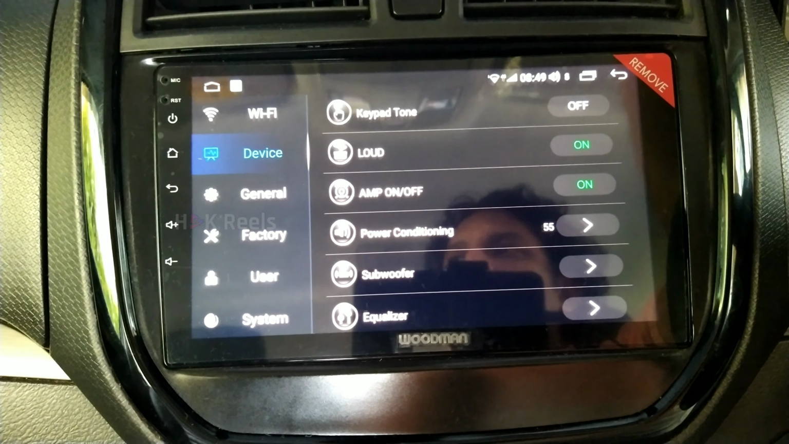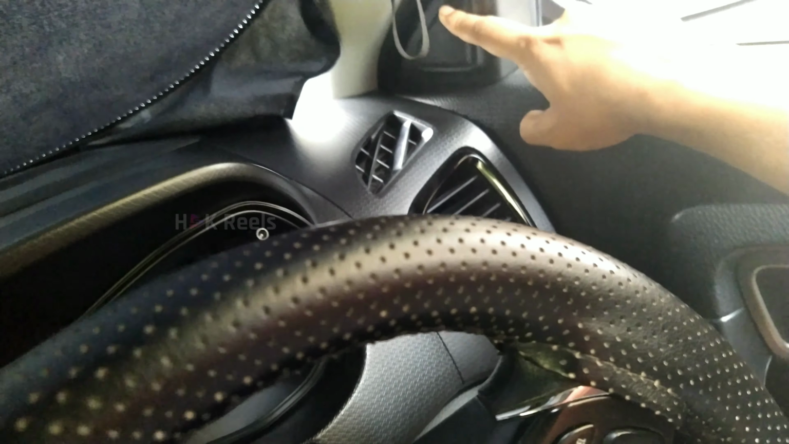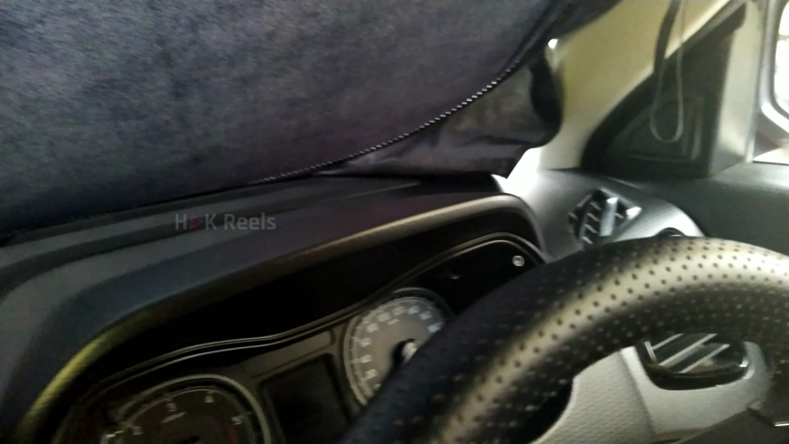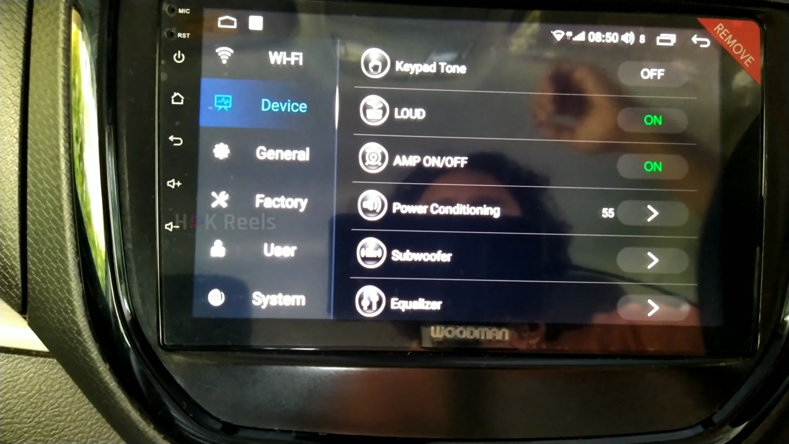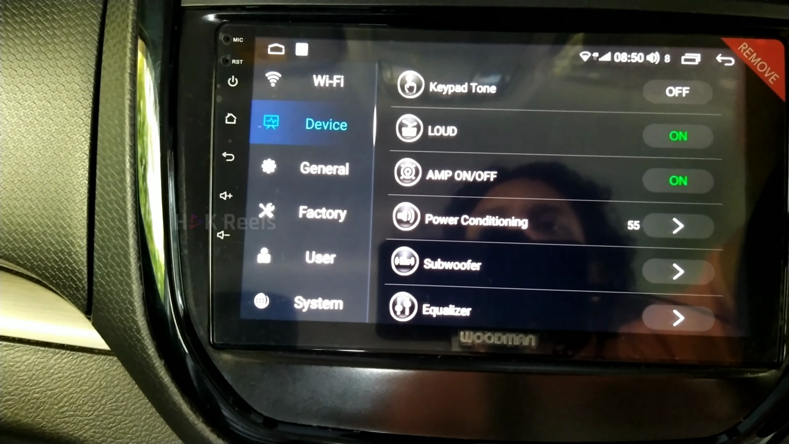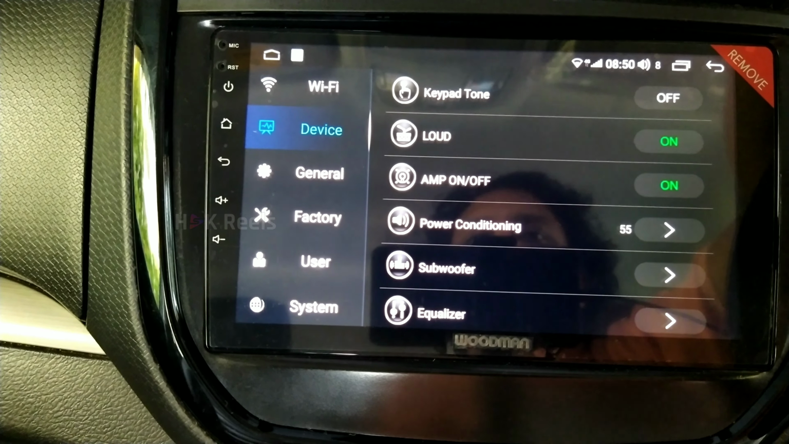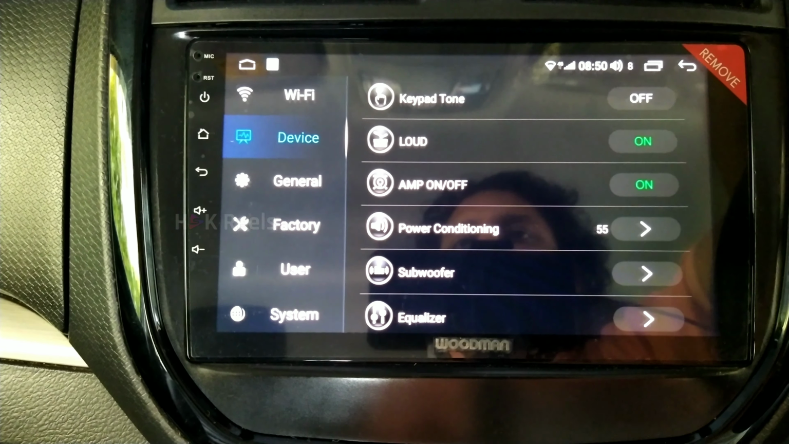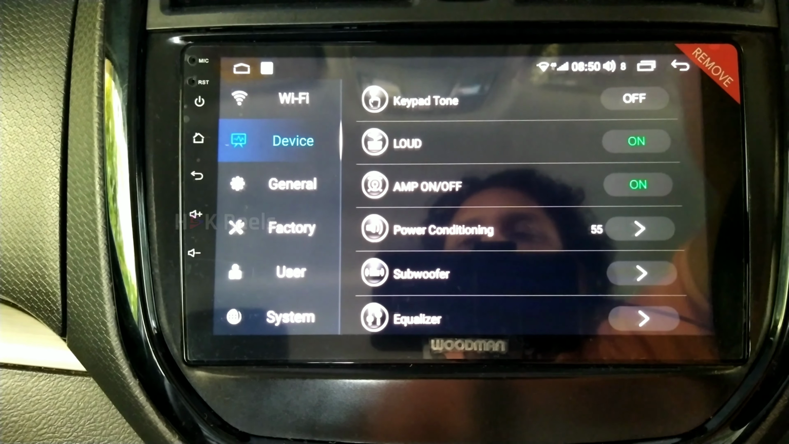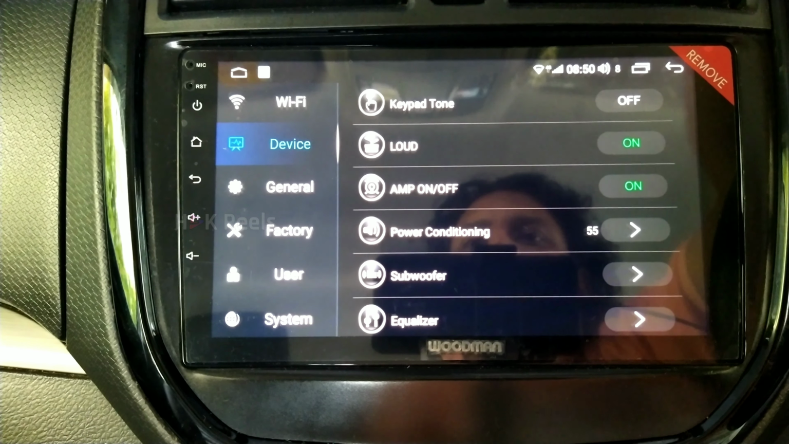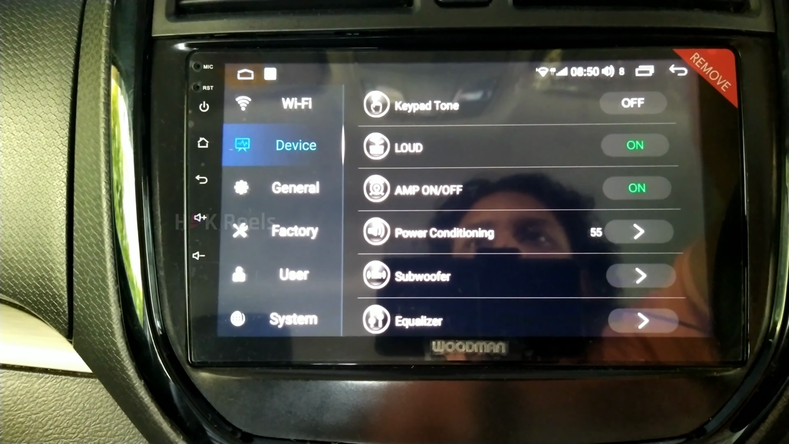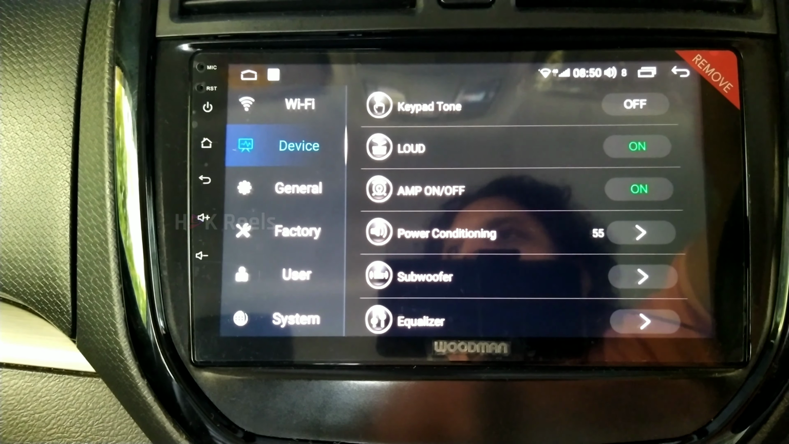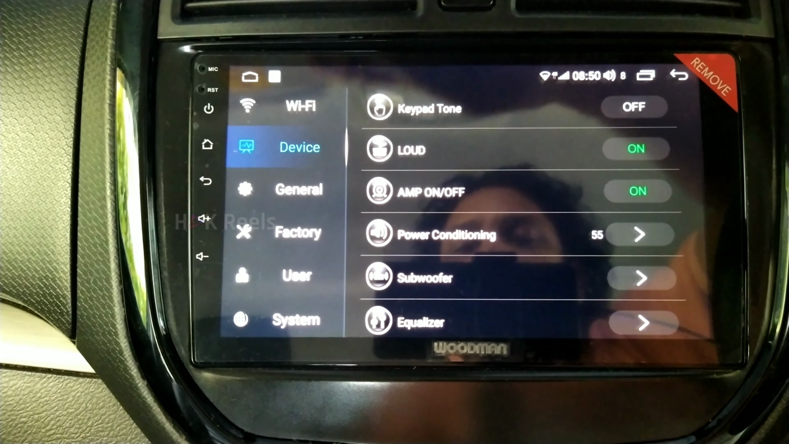The Brezza has a tweeter on the side of the car, and I almost never got to hear the sound coming out of this tweeter. So right now, after configuring the stereo on this one, the sound notes are very nice. I think we really feel the difference of having the DSP on the unit.